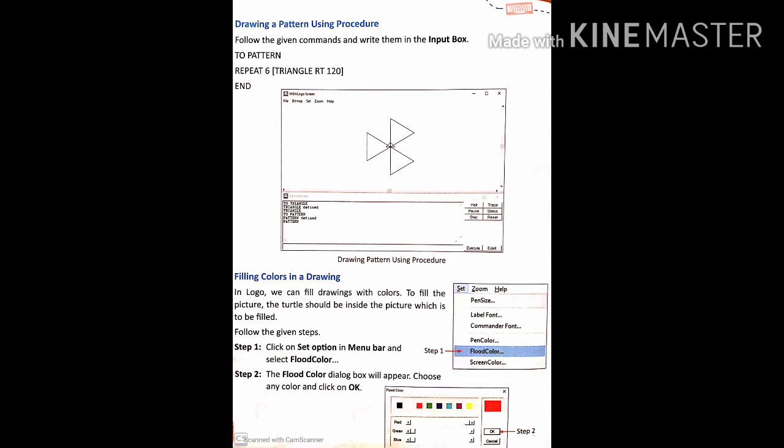Now how to fill color in a drawing. If you want to fill the color in your drawing, then you can use the commands or the procedure to fill the color in your drawing. In Logo, we can fill drawings with colors. The turtle should be inside the picture which is to be filled. First of all, you have to move the turtle inside the picture whenever you want to fill the color in your shape or in your drawing. Then you have to follow the given steps.